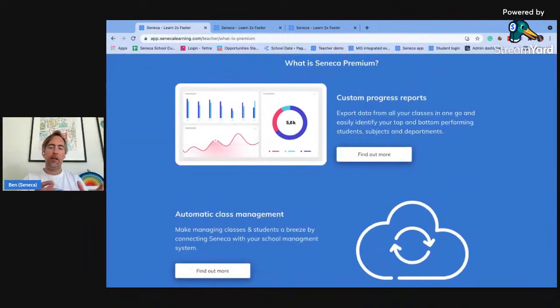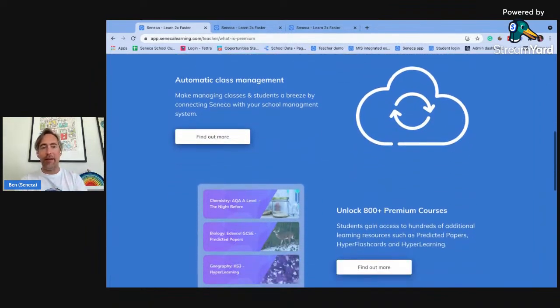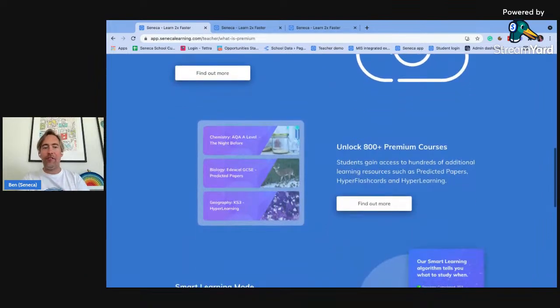I mentioned earlier that if you're premium, we can connect to your MIS, so your SIMS or alternative data management profiles. That means that we can align all the student learning to individual profiles, be that which class they're in, which teachers. We can also see the designation of pupils as to whether they are pupil premium, SEN, GRT, etc. So any factor that you use within your school to identify those cohorts and ensure that they are making progress can be filtered into Seneca as well. As I say, extra course content and smart learning mode.